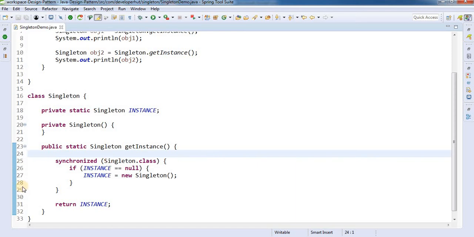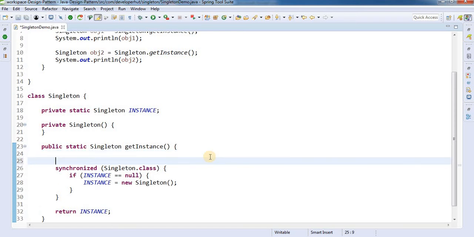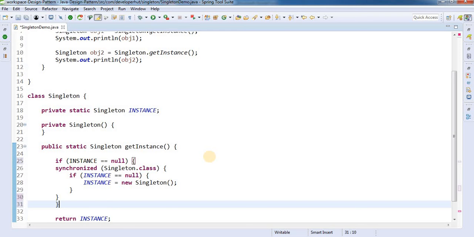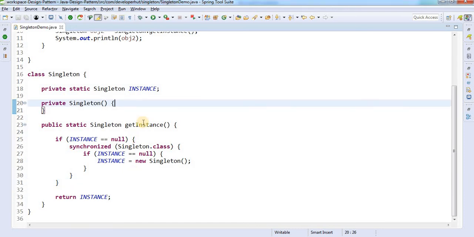So in that case, what you can do is add one more check over here. I will go here and add it. So basically this is called double check locking. So why do you need this?